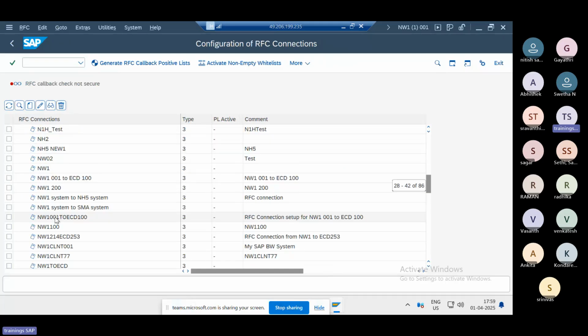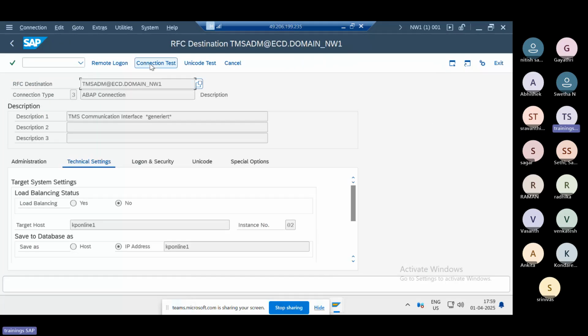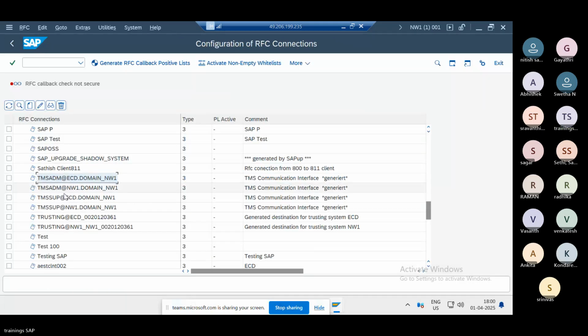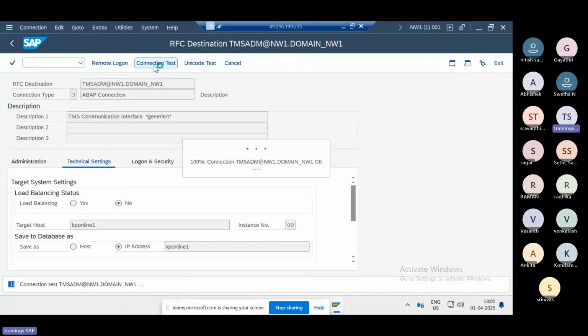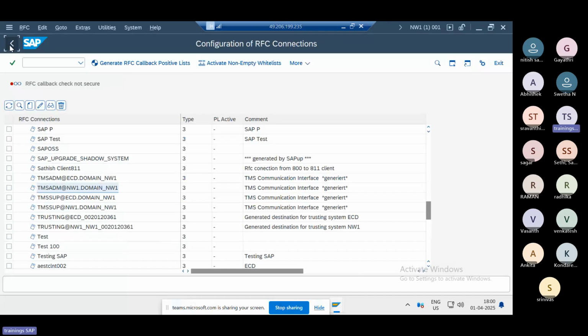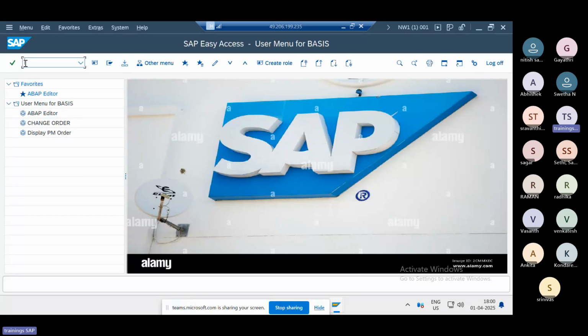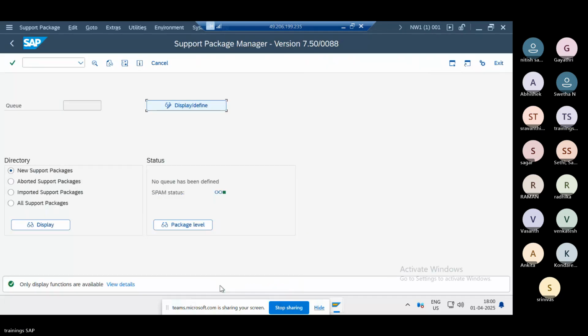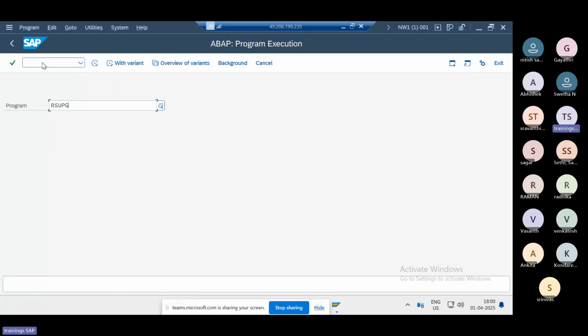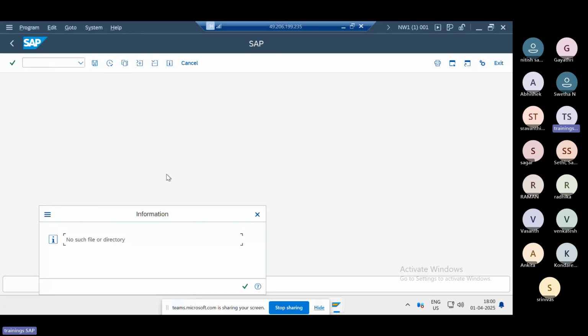Then go to the RFC destinations. Connection test. Okay. Connection test is okay. So everything is okay. So it seems there is an upgrade running, someone is running something here. That's why it's saying that upgrade is running. RSUPZRES. That's file or directory.